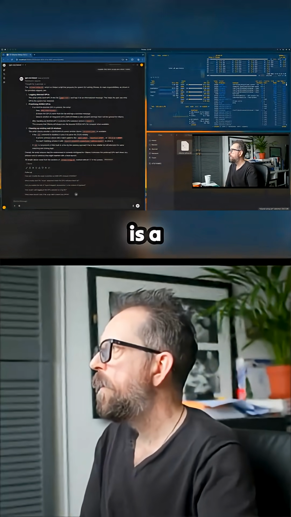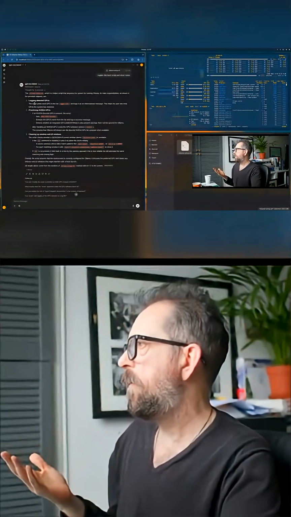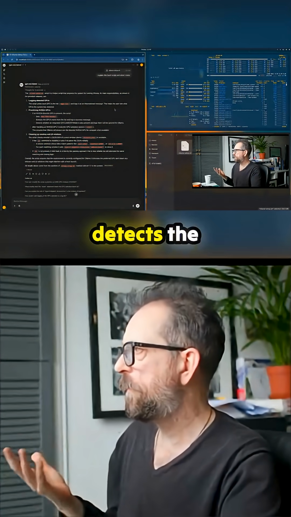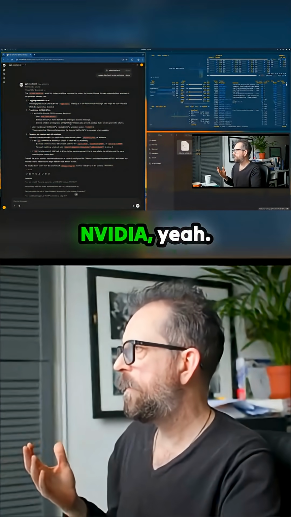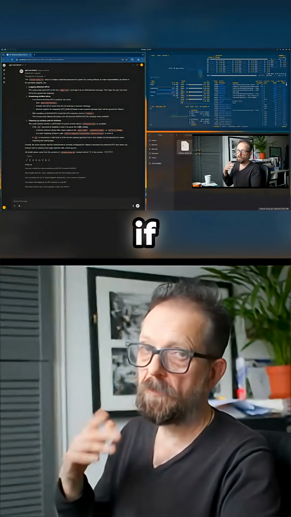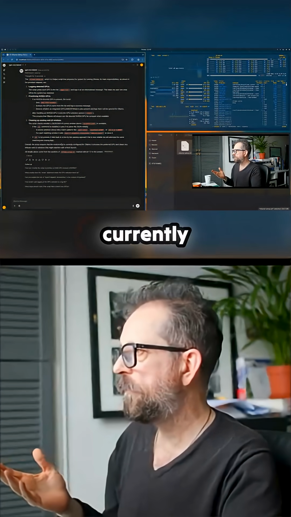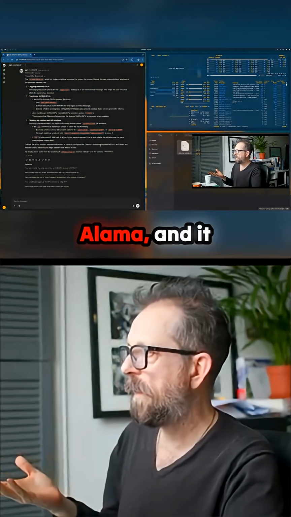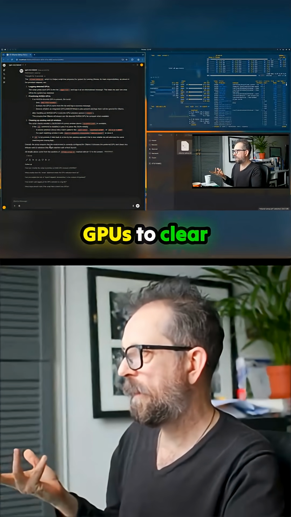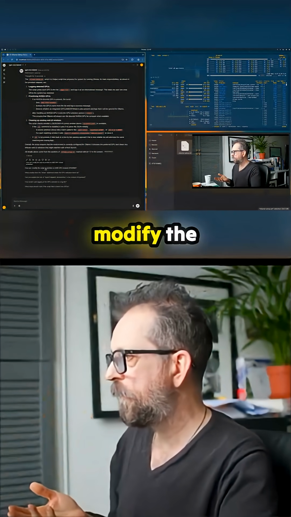It says, our Ollama setup script is a helper script to run Ollama. It logs, detects the GPUs, prioritizes NVIDIA, yeah, so it prioritizes your GPUs, cleans up existing stuff, yeah, because if you make a foul up with it, it gets rid of the old stuff. Overall, the script ensures the environment is correctly configured for Ollama, and it chooses preferred GPUs, clears any leftover failed installs. How can I modify the script to prioritize?